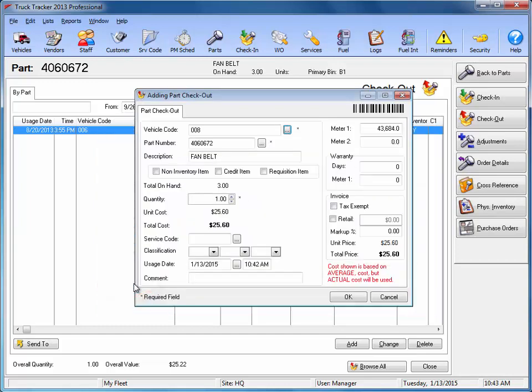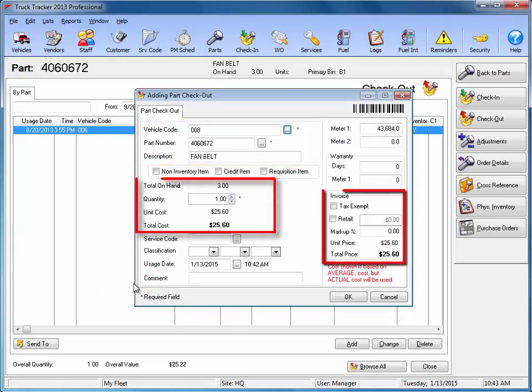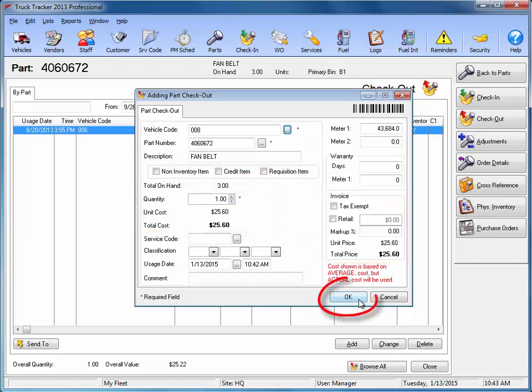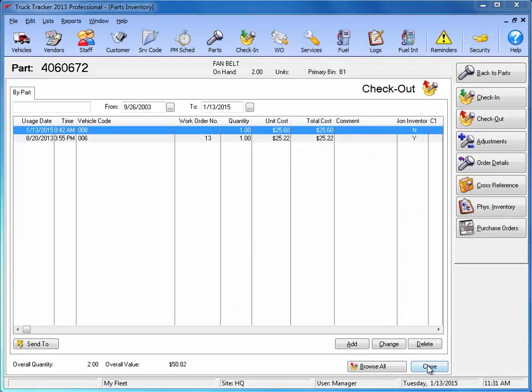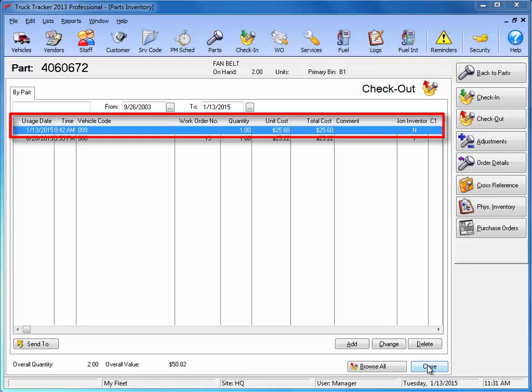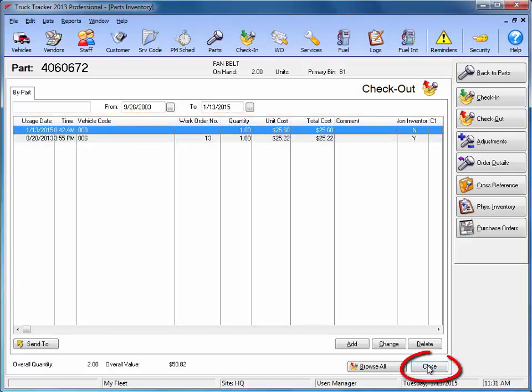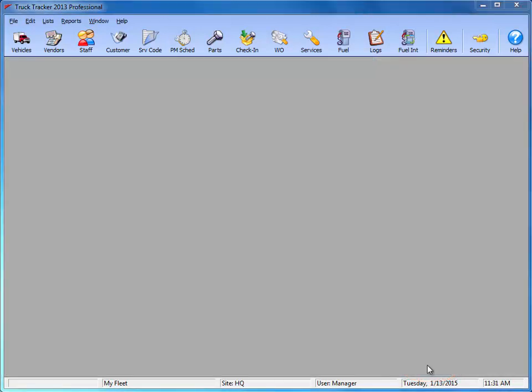This opens up the adding a part checkout box showing the vehicle and the part number, description, as well as the quantity and any markup, which can be changed and adjusted for this part. Click OK. This shows our checkout box showing that the part has now been checked out to that vehicle. And you'll notice that there is no work order associated with this vehicle because we have just checked out the part directly. When finished, click close.